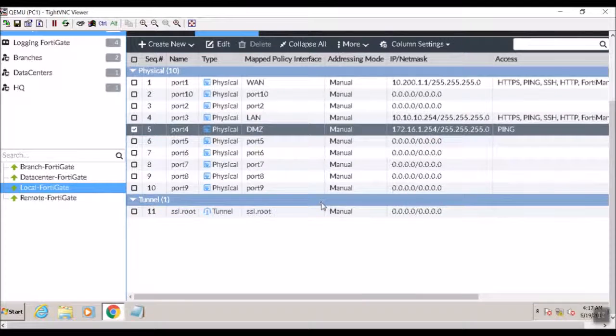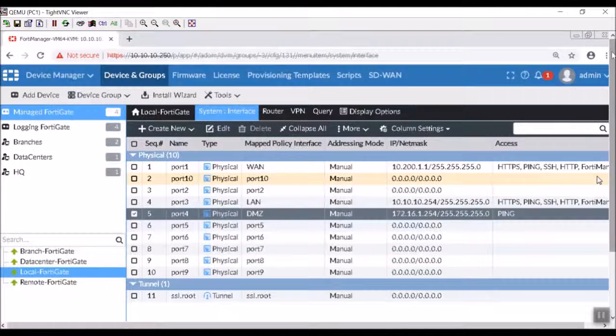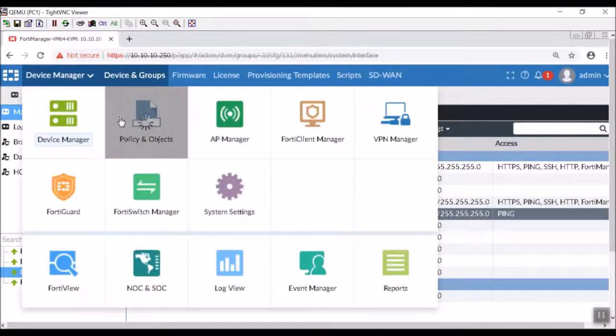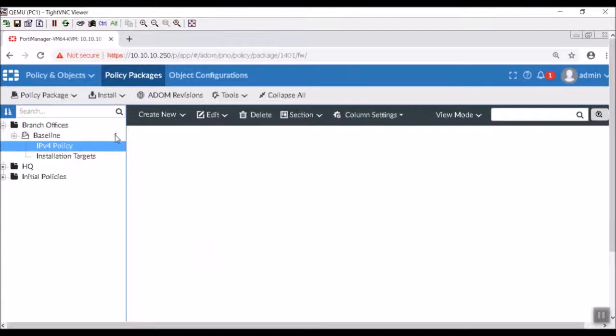Now the next thing we have to do is go to our policy and objects. See, it's getting late. I'm starting to blank out here.